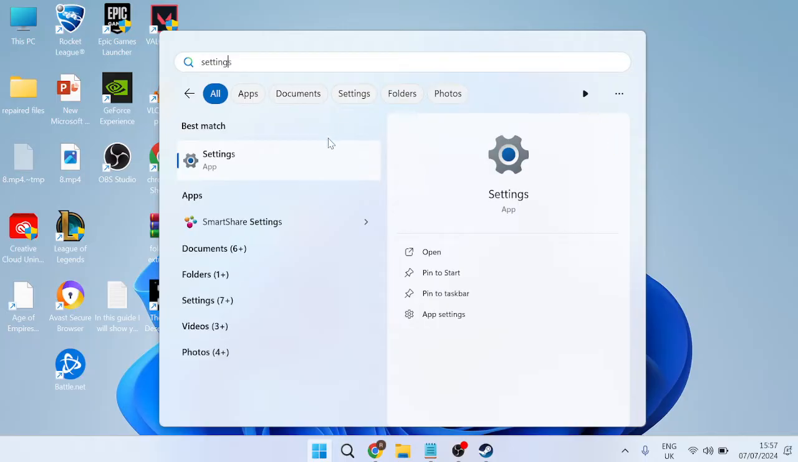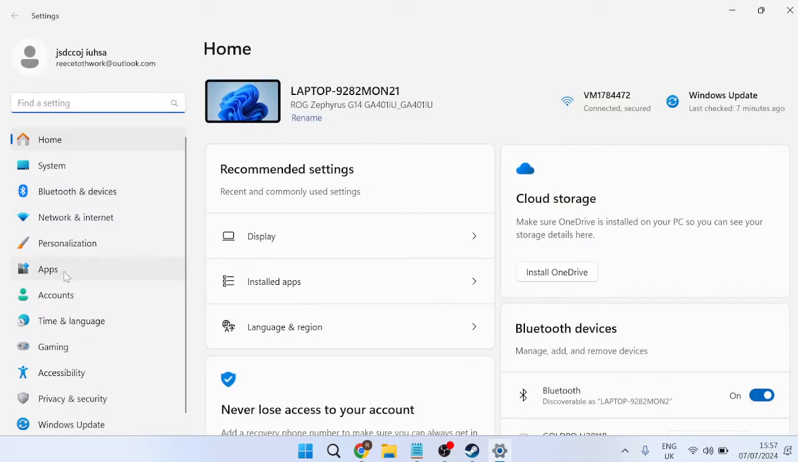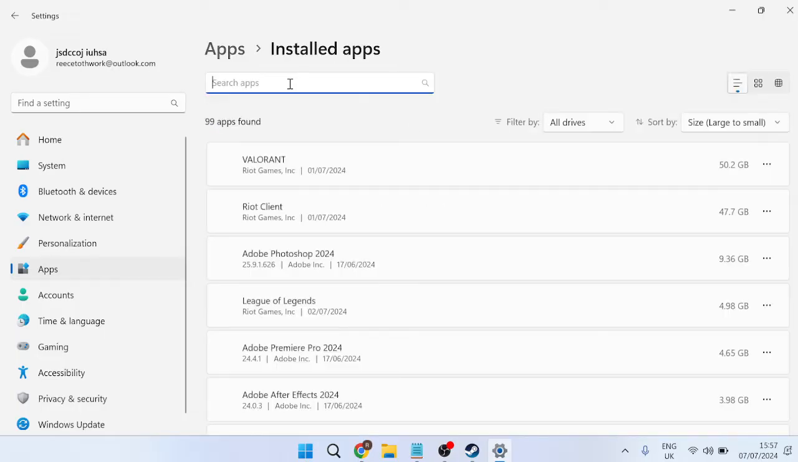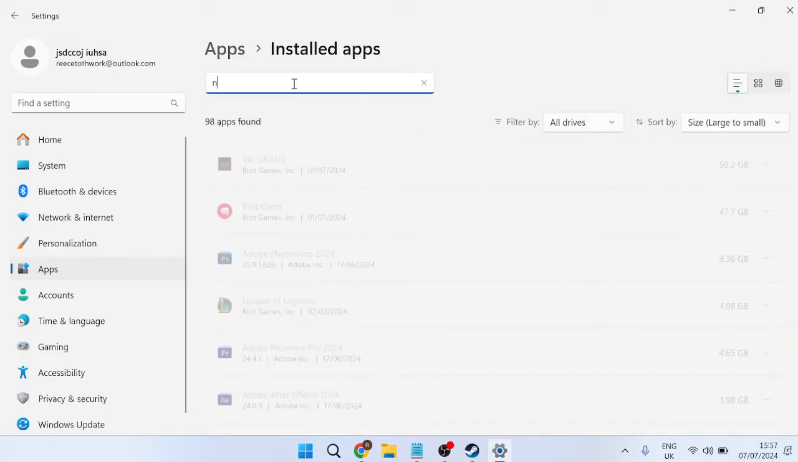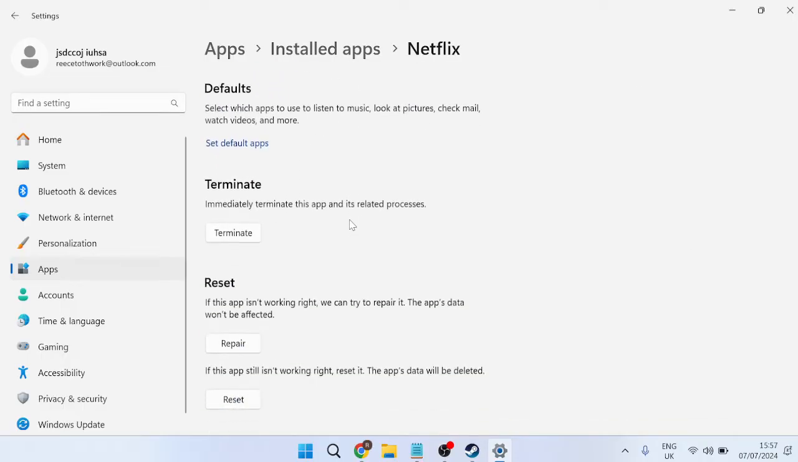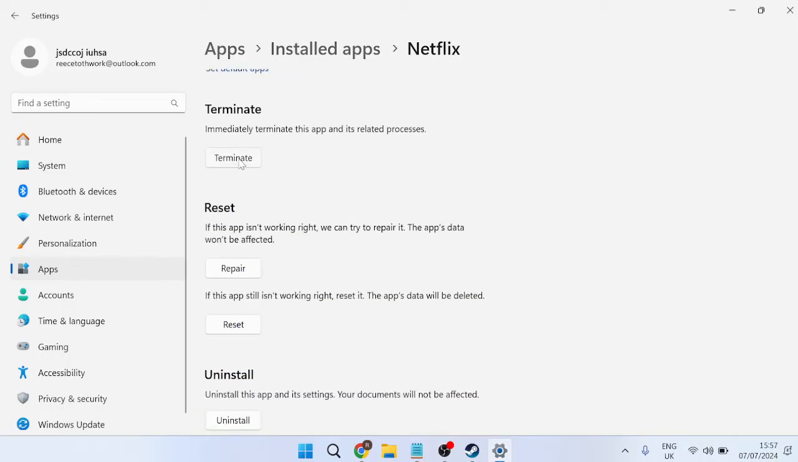We're going to head over to our Start menu and search for Settings, and then come over to the Settings tab. From here we need to come down to Apps in the left hand side, inside of Installed Apps, and we can use this search box at the top here to search for Netflix. And once you've found the Netflix app, we need to hit these three little dots on the right hand side here, come over to Advanced Options, and then we're going to scroll down, and the first thing we need to press is this Terminate button.